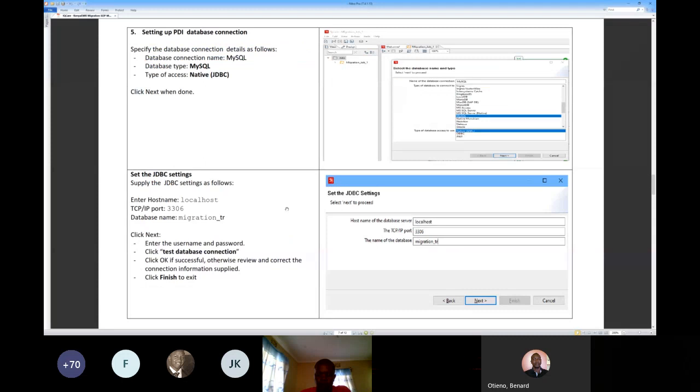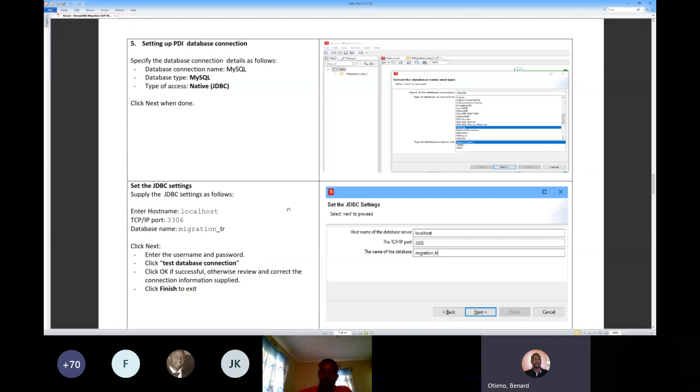The next step, step five, is setting up the PDI database connection. You will need to go to Tools and click on Wizard. The wizard will take you through the database connection process of MySQL using these particular rules that have been displayed. You need to specify the connection name, which is MySQL. You need to specify the database type, which is also MySQL as stated on that screen, and also the type of access, which is native JDBC. Once you get that, you click next.